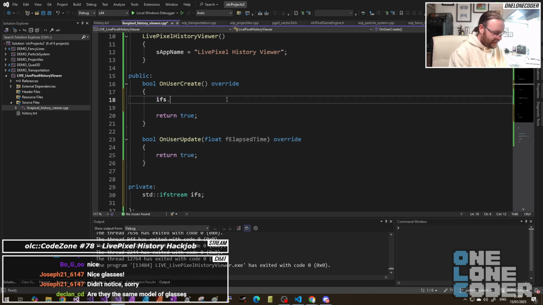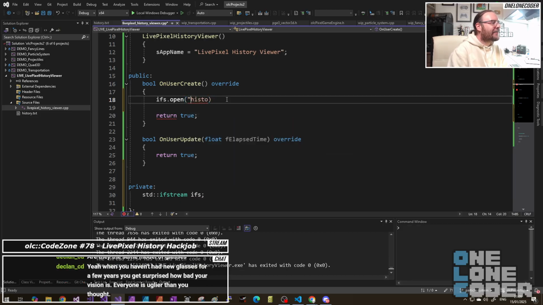So ifs.open history. Ooh, need some things, don't I? Oh, why has that gone back? So every time Visual Studio does an update, it seems to lose this particular setting, and I can never remember how to put it back. Right, I really hate this.